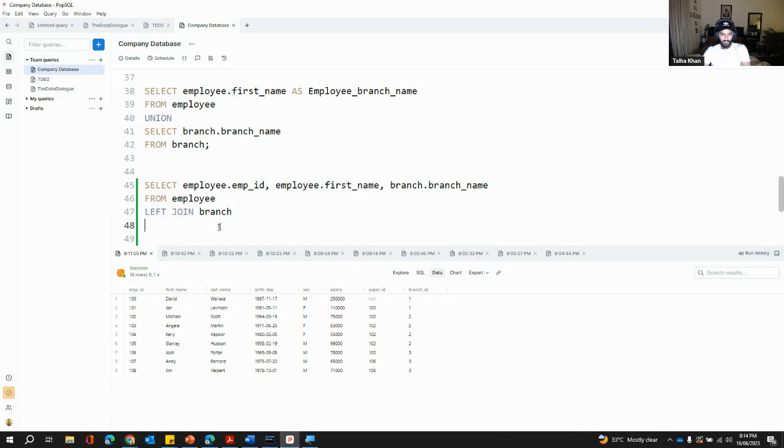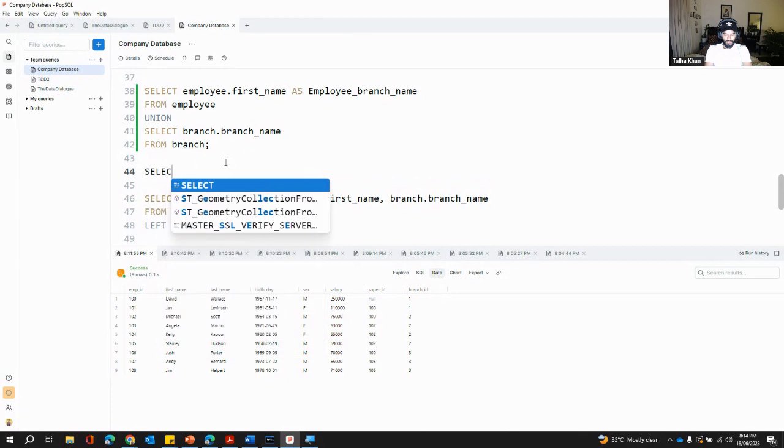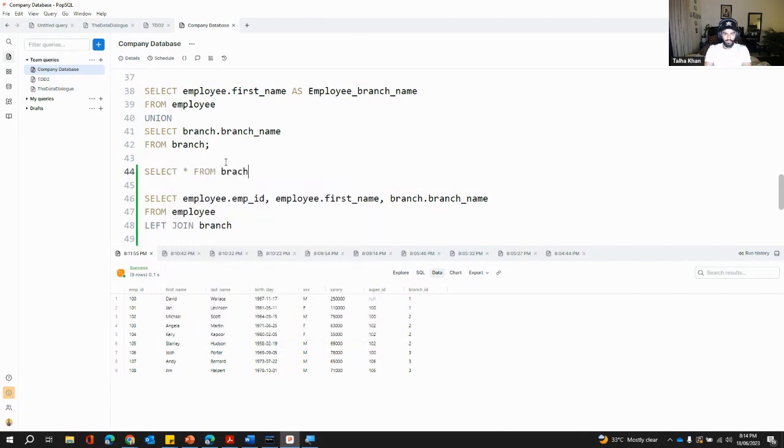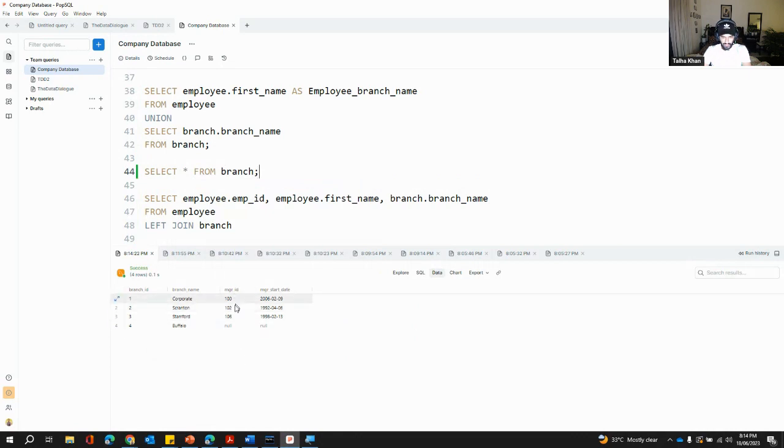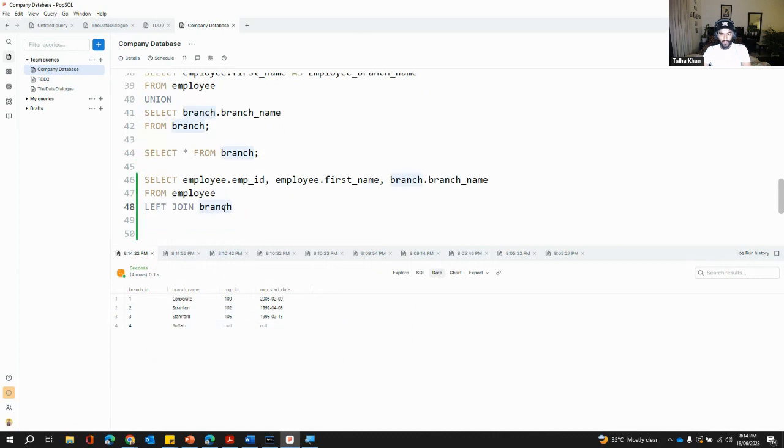So we talked about this. In the branch table we have the manager ID. If you remember, in the branch table we have manager ID. Let me just show that to you real quick. Select from branch. So in the branch table, you see we have manager ID, which is basically employee ID, and in the employee table, we already have employee ID. So I'm saying left, make a join between these two tables on what common field?